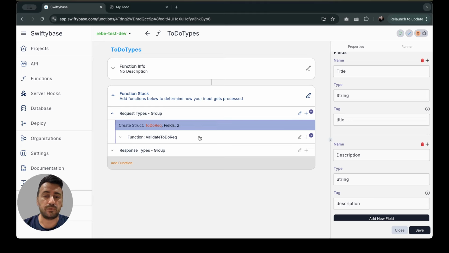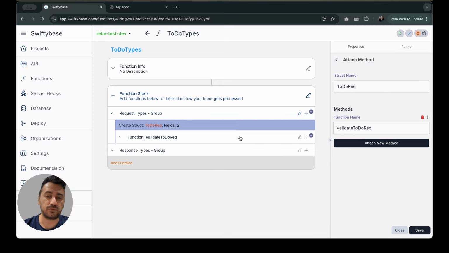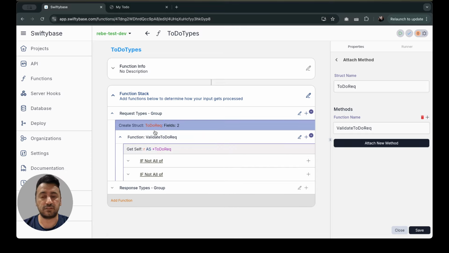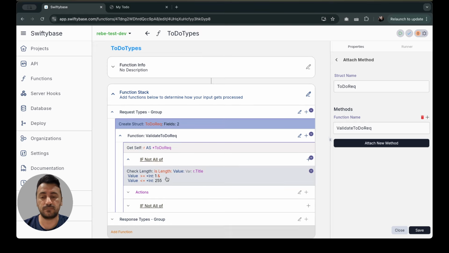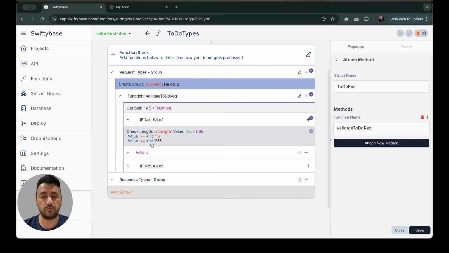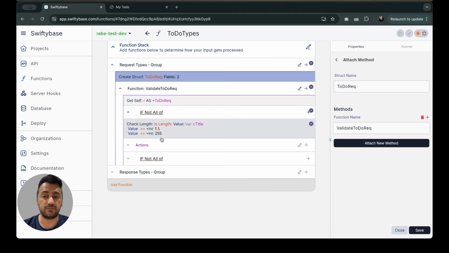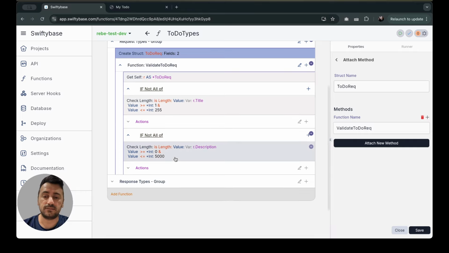And we added a function. We attach this function to this structure, which is validate to-do request, that automatically validates the structure when the data arrives, by checking, for example, that the length is a minimum of 1 character and a maximum of 255.